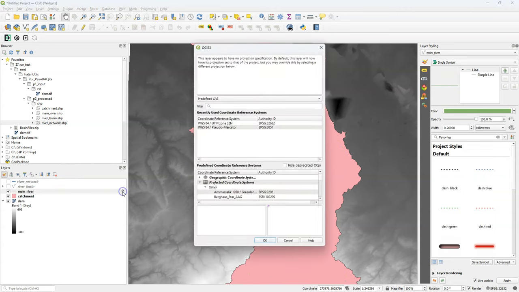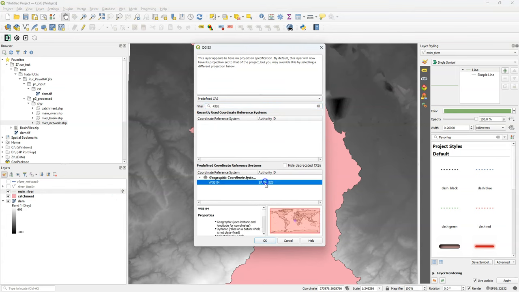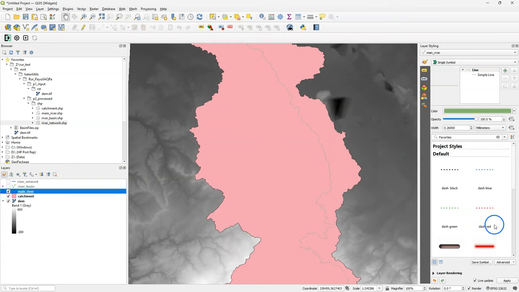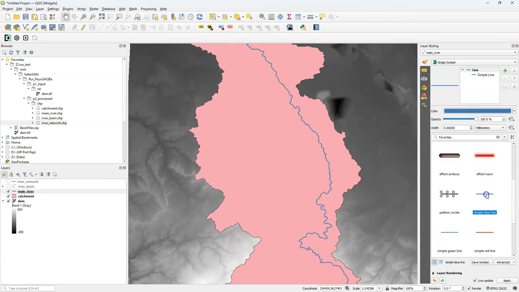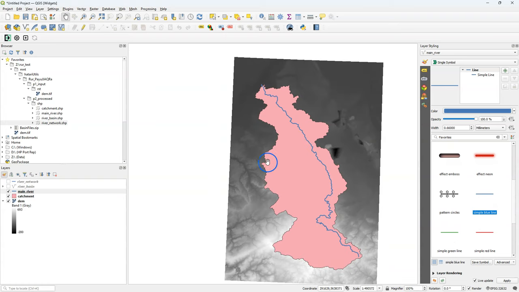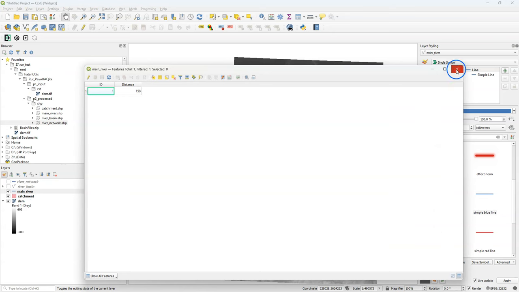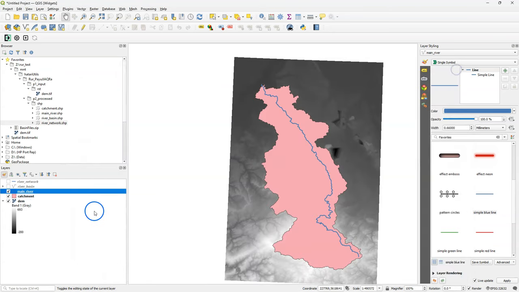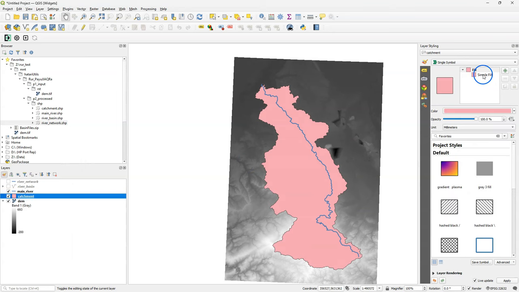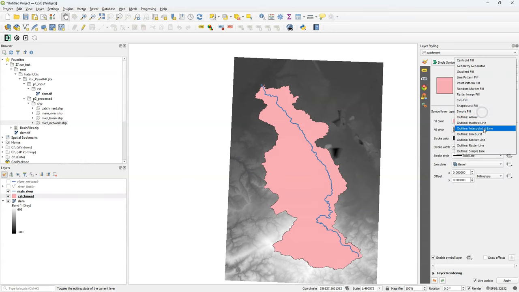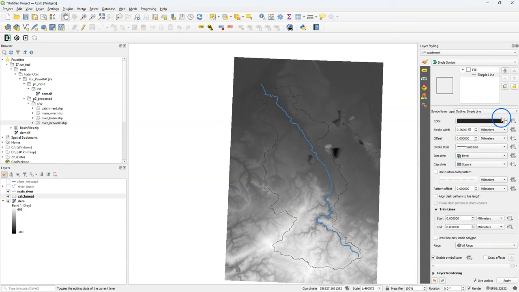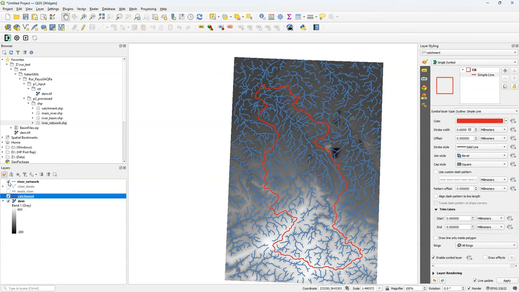And then for the main river, there's this question mark, which means that the projection is not defined, and I need to use there the projection of the original input, which is EPSG 4326. And there I see the main river. And also that attribute table has only ID and distance. And let's use a simple line for the outline of the catchment boundary. So these are the results.